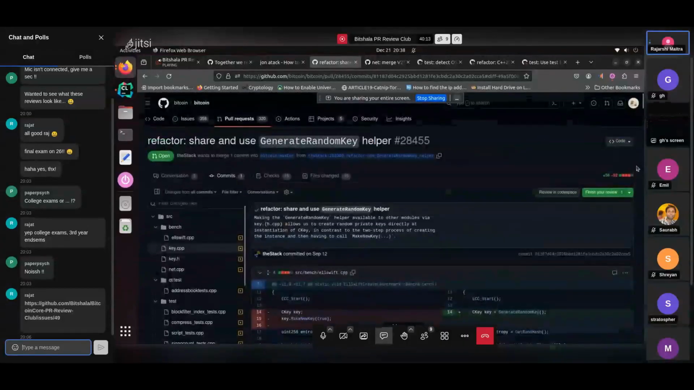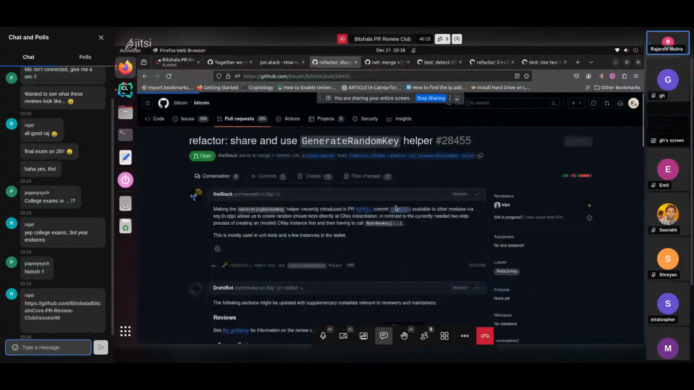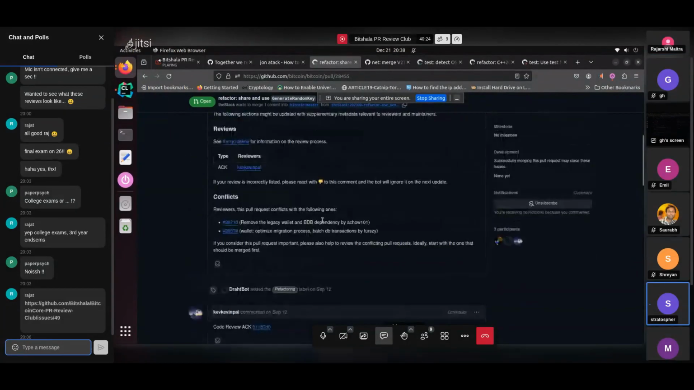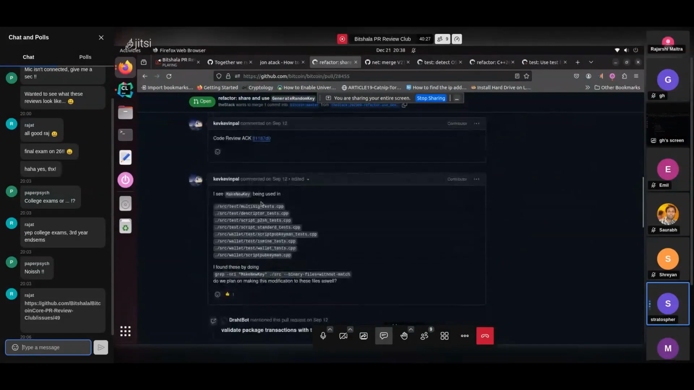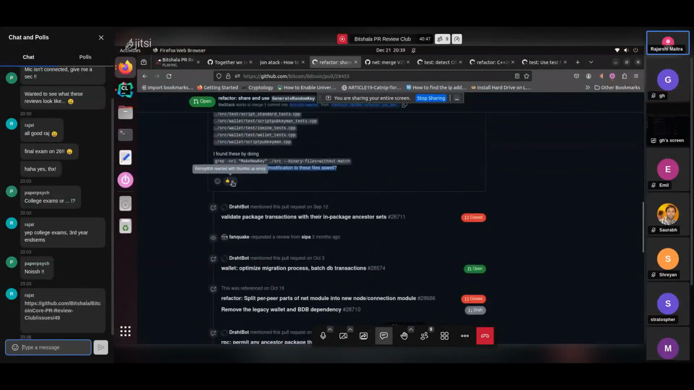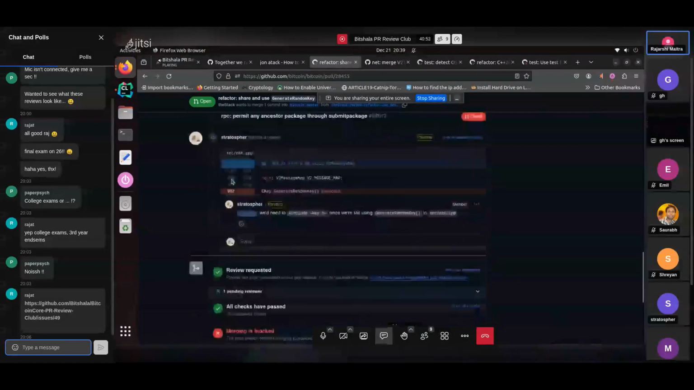But how do we put that as a comment for a file that is not included in the PR? Maybe we can add a basic comment. Yeah, we can just write a suggestion. And apparently this ACK'd and he's saying, I see make new key being used in all these places. So script standard test is the one that we saw. And he's saying, do we plan on making this modification? So we can reply to this. Somebody said a thumbs up. Who said the thumbs up? I don't know. Oh, okay, somebody else.